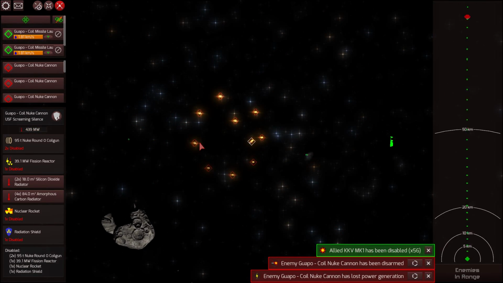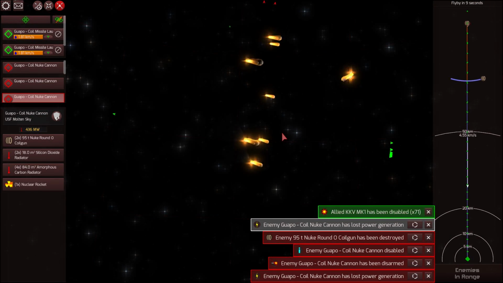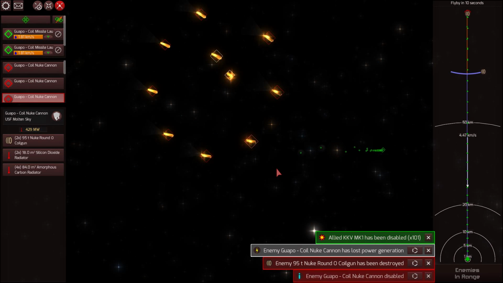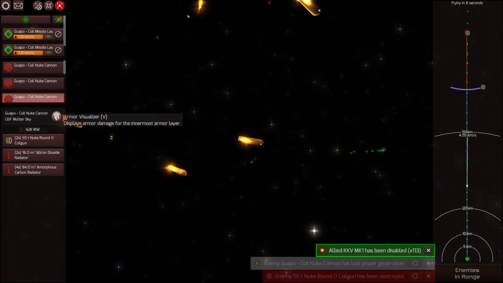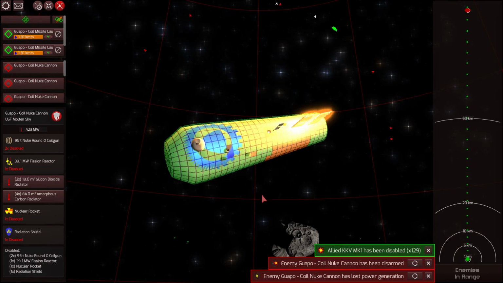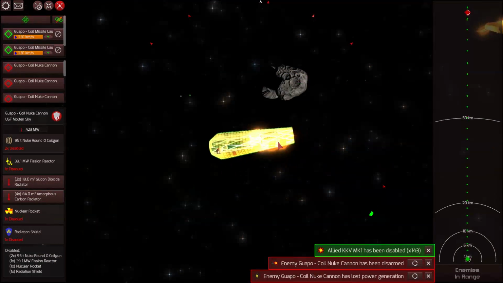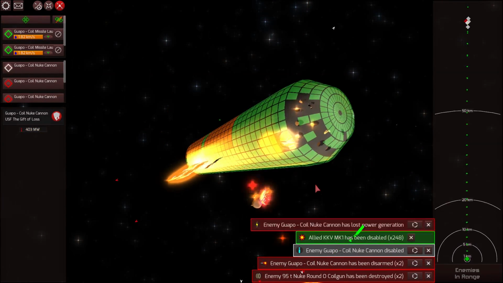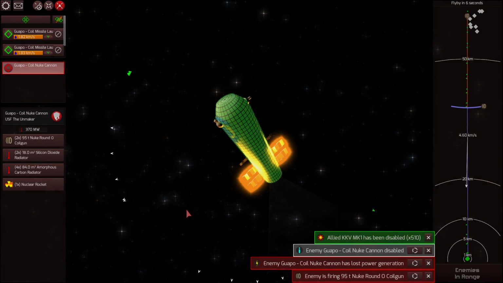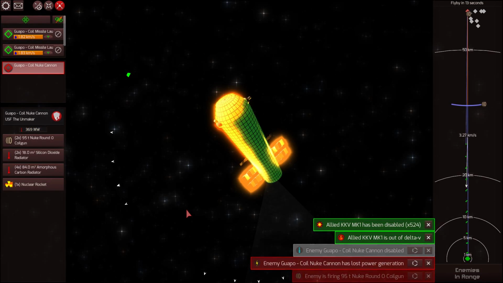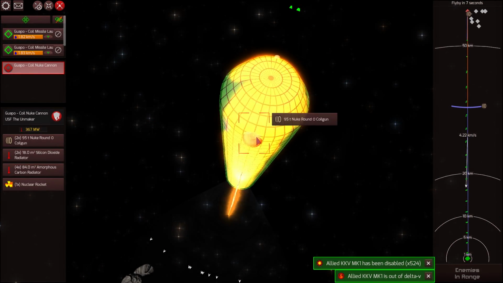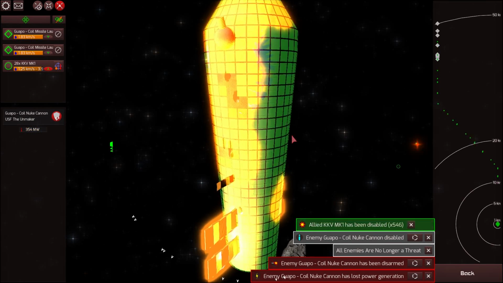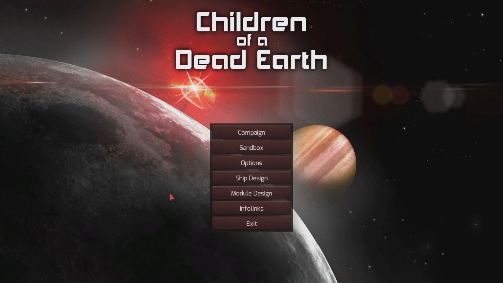Disabled. Is this one taking hits now? Ho ho! Right through into the power reactor. And this was the next ship to be wiped out, taking quite a few punishing hits to its prow. All enemies disabled.